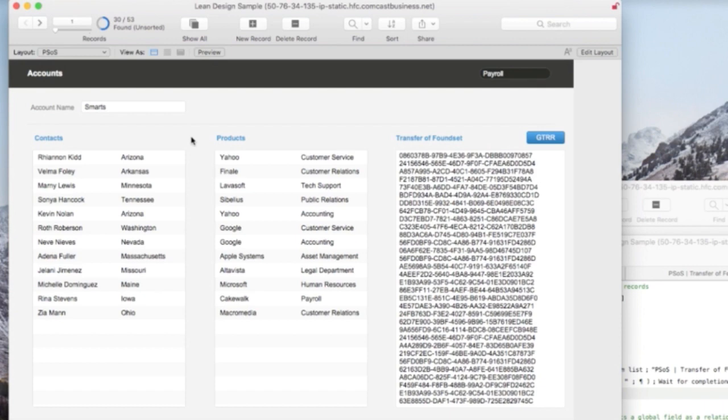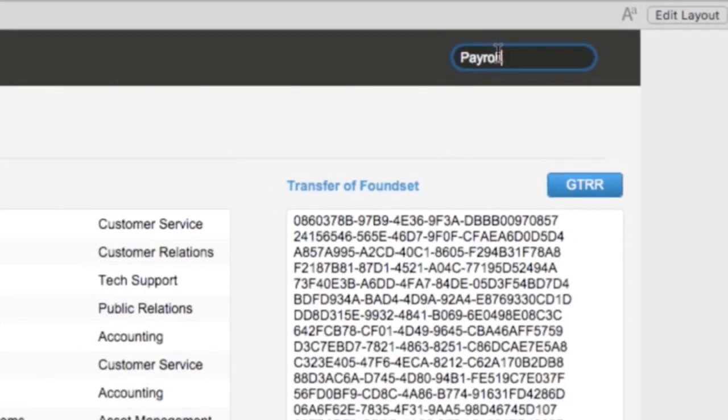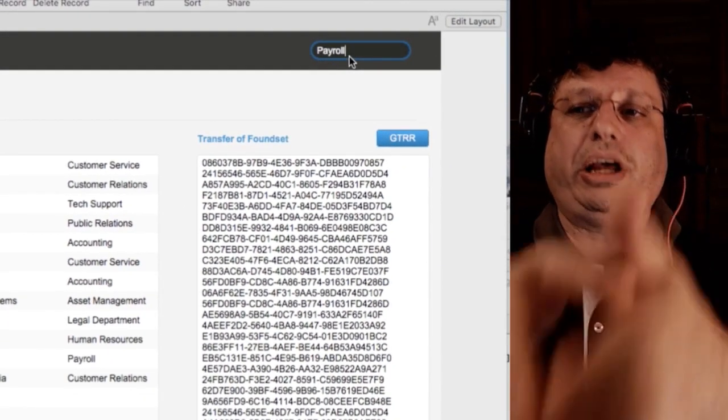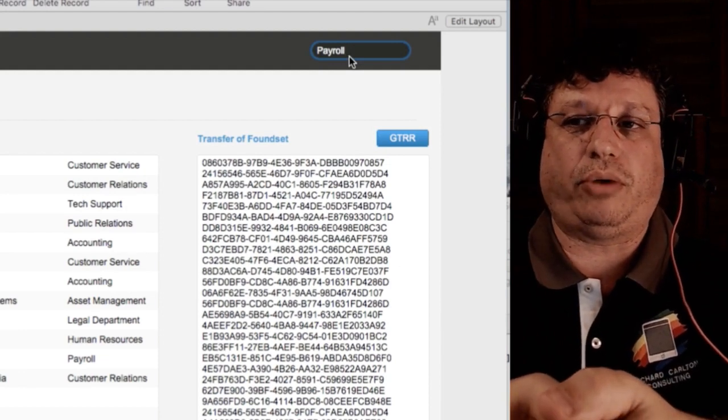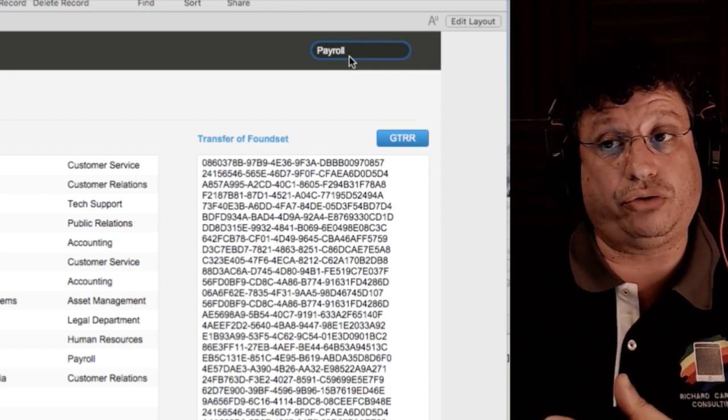So here is what I'm going to do. But the server doesn't know what I typed here. When I type something here and perform the script on server, the server doesn't know I typed payroll here. Why? Because this is a global field, and there's no way the server can retrieve the information I typed in this record, in this field. So you need to find another way to send information to the server.